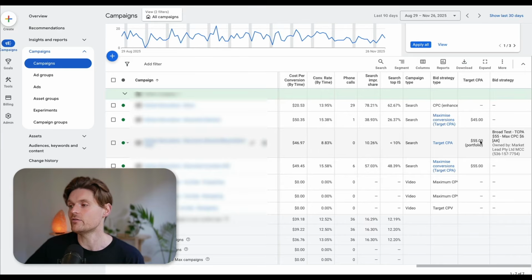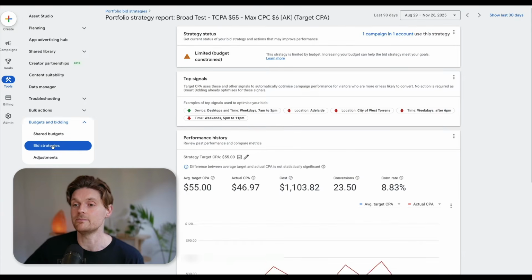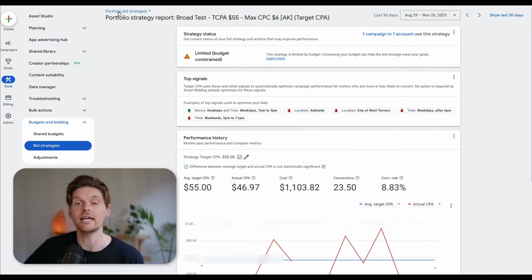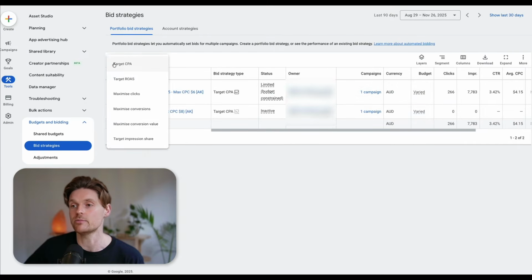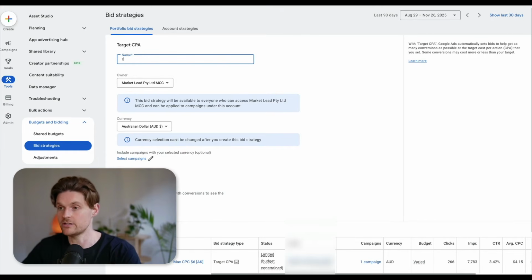So we'll see that we've got this here with our CPA, or cost per lead or acquisition, target at $55. But if we click in here, or you can go into Tools, Budget and Bidding, Bid Strategies, you'll be able to start to see any of them that you have. If you don't, you can click on Portfolio bid strategies here. Now, what you'll be able to do is create your own ones here. So you press plus and we go Target CPA, and then we'll just name it something like Target CPA $55. And then I'll put in the max CPC target, just for my naming conventions.